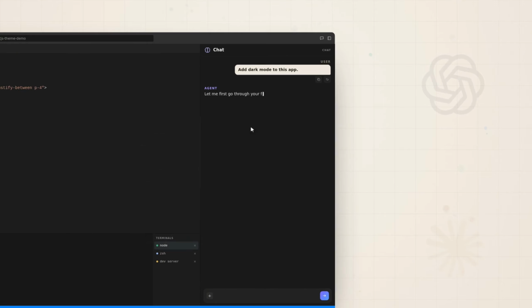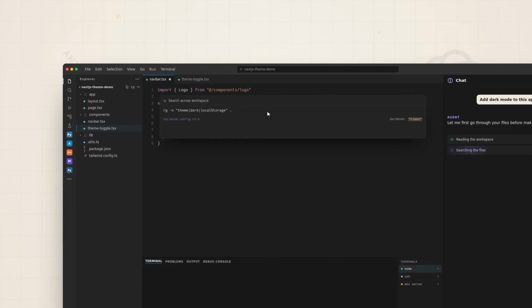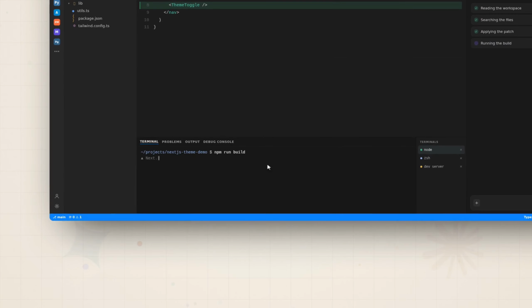You type one sentence, add dark mode to this app, and suddenly this thing starts moving like there's some tiny unpaid intern trapped inside your laptop. It opens files, searches your code base, edits a couple of components, creates a new file, runs your tests, hits an error, fixes it, and then calmly tells you it's done and the build passes. And you're just sitting there thinking, wait, how did a chatbot go from typing words in a box to touching real files on my computer?